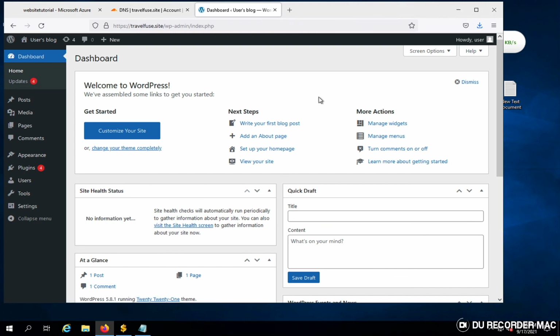All right, so this is how you point your domain to Azure WordPress hosting. And by doing this, you will find that the speed of your site has increased to a very great extent, and you will see great performance when you do this.